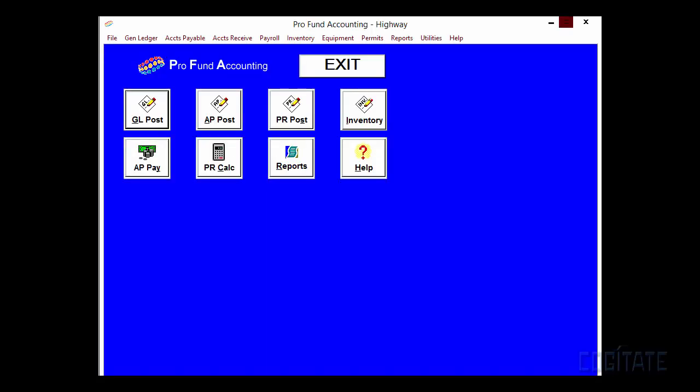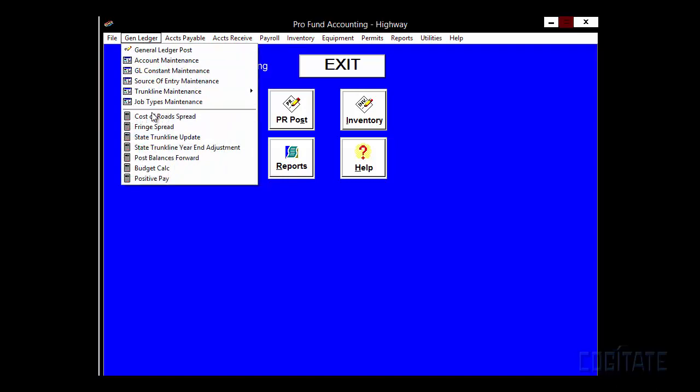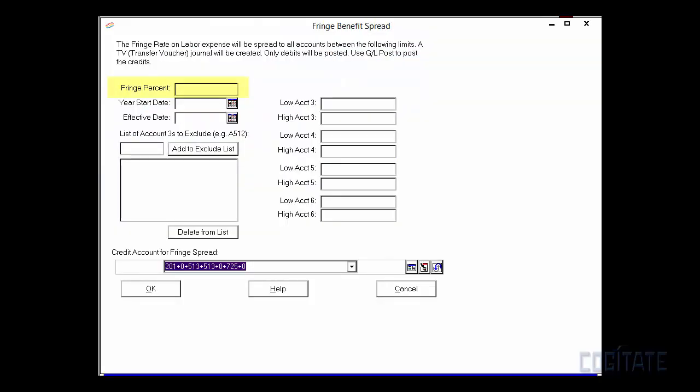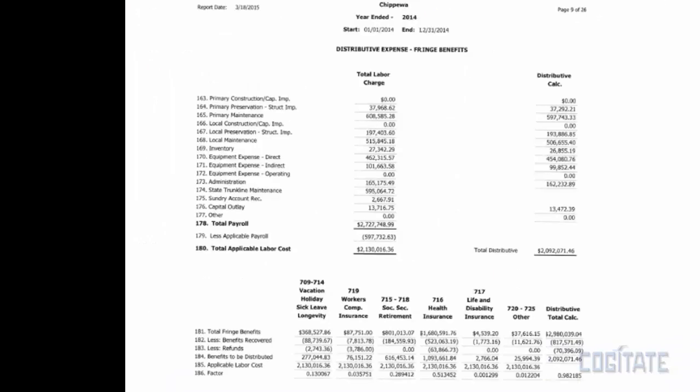To access the fringe spread, click on General Ledger, then Fringe Spread. First, you will fill in the percent that was calculated from your Act 51 report, page 9, titled Distributive Expense Fringe Benefits. Let's take a look at that. Here you can see that the total distributive total calc comes out to 0.982185. We will use this when calculating the fringe spread.